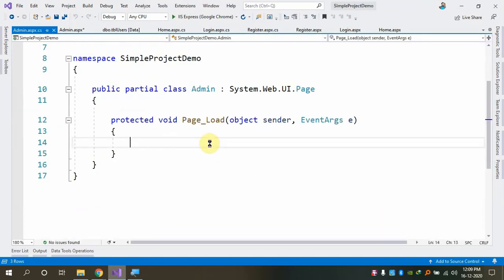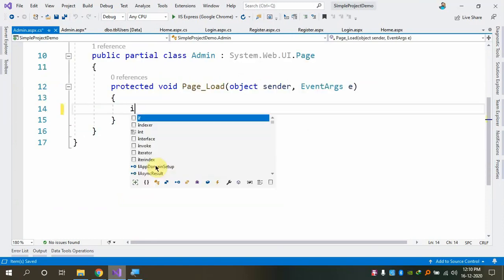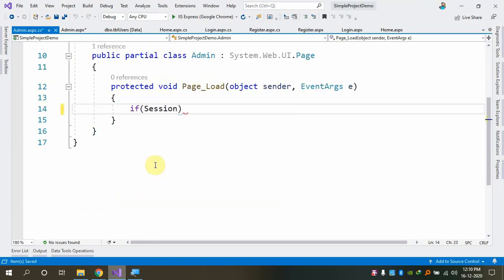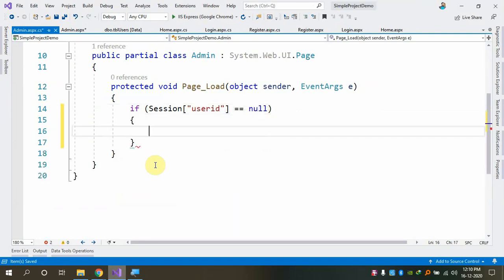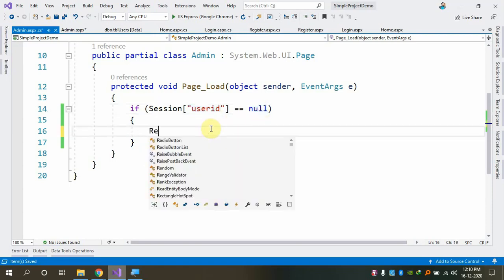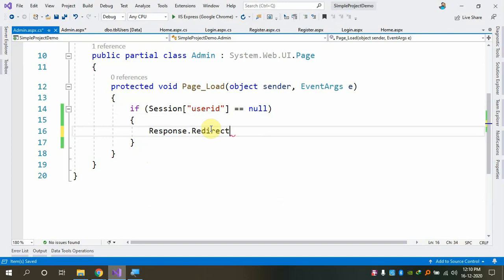In the code part, as soon as the page loads, I don't have any restriction I wanted to show, but since it's the admin page, I don't want people who are not logged in to come into this page. So how do I write it? Very simple. If Session of user ID is equal to null. I've already written this code previously, but anyway, I'm repeating it, which means if the session variable called user ID is not set, which means you have not logged in, then take him back to the login page.